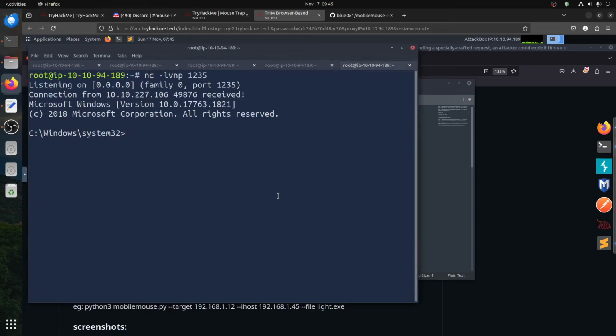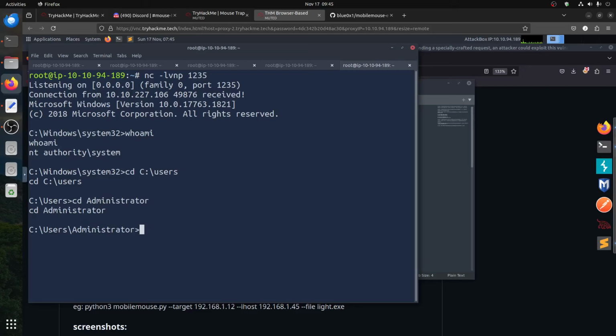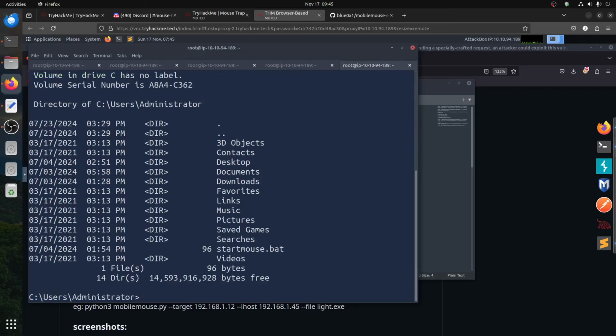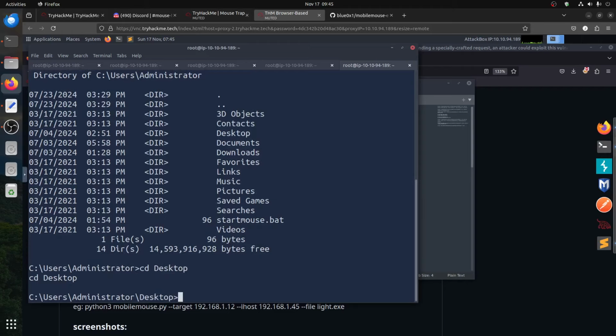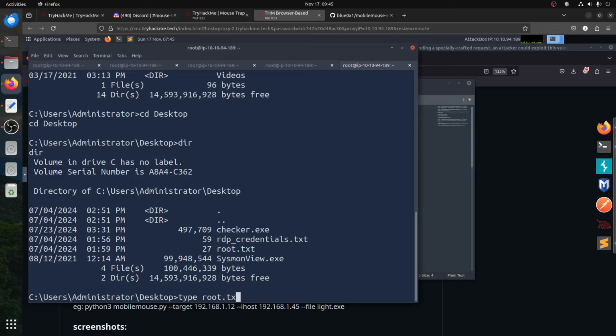Who am I now? I'm not system and I'm root. So if I go to C:\Users, and of course we go to the Administrator directory, usually they put it in the Desktop directory, and then you can do type root.txt and you see a flag. That's fine. That's not what we have the checker for.